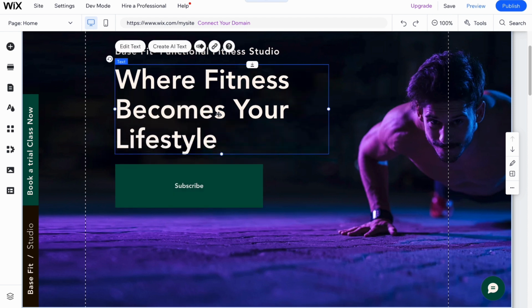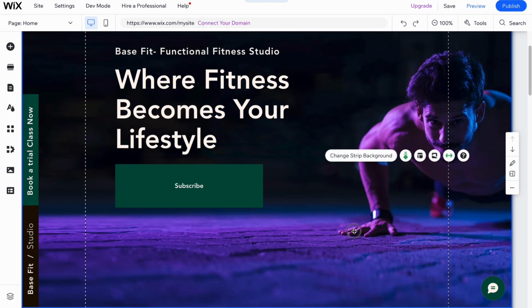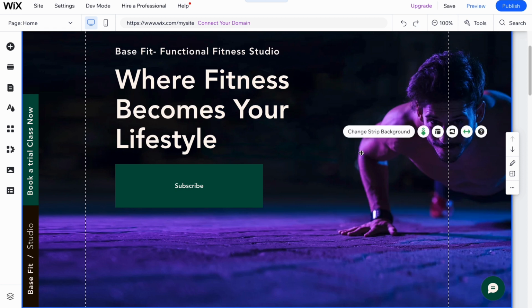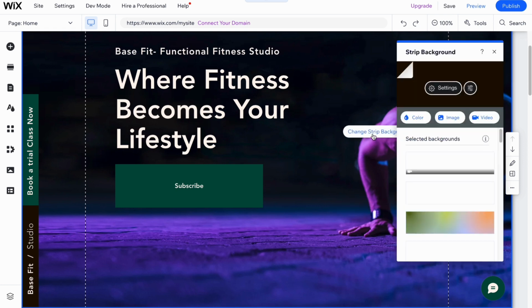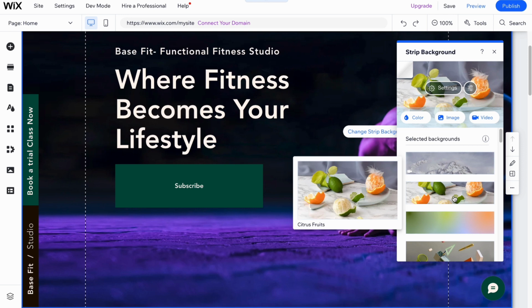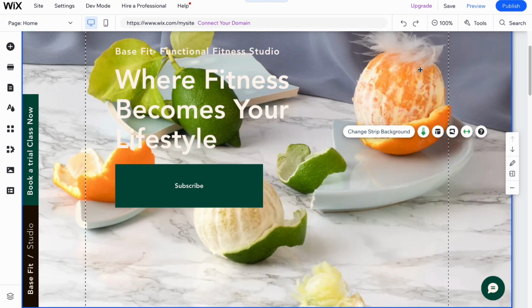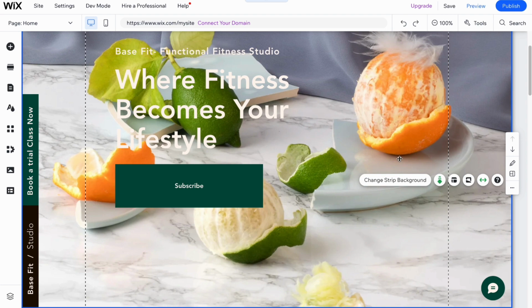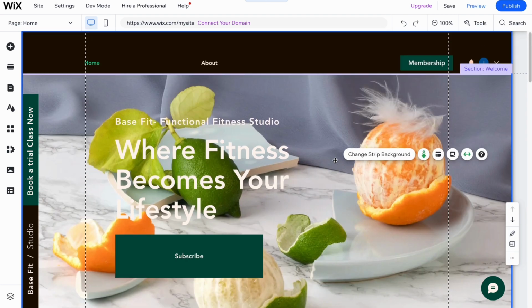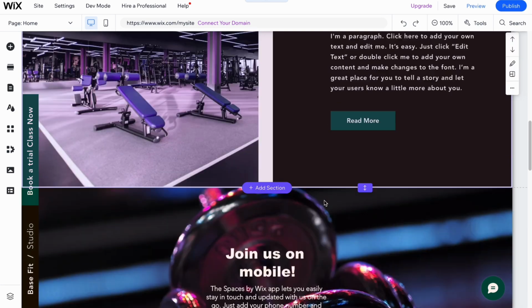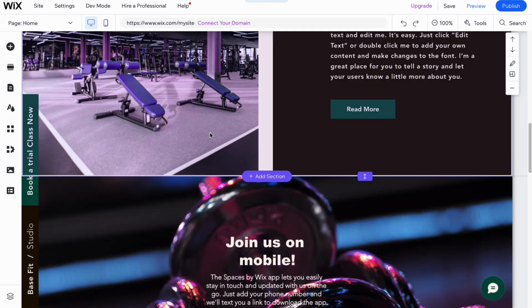The same thing with text. We can edit text, create AI generated text, add animation, link, and so on. For example, we'd like to change background, so we need to click on change strip background, and let's say we'd like to use this one here. And in a few seconds it will be automatically changed. As you can see, it's really easy to interact with, it's really easy to understand. Even if I didn't show something in this video, you'll be able to discover it by yourself.